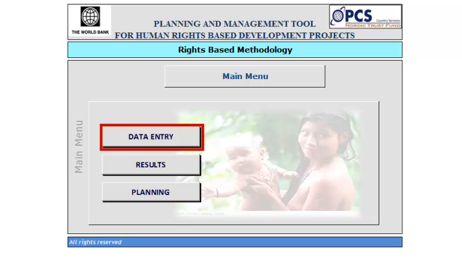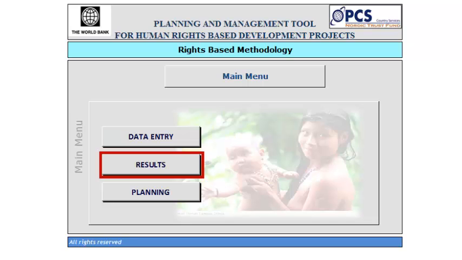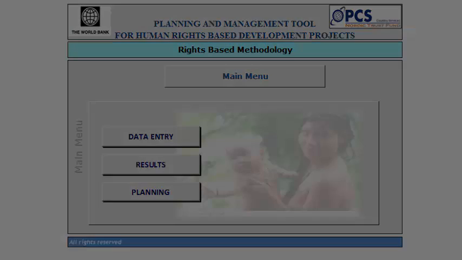The first is the Data Entry menu, which contains surveys that have been designed to capture data on the enjoyment of the 23 human rights that development projects can have an impact on. The second is the Results menu, which systematizes the information collected through the surveys in indicators and graphs. Finally, the Planning menu allows the user to design or redesign development projects with a human rights focus on the basis of the information obtained.